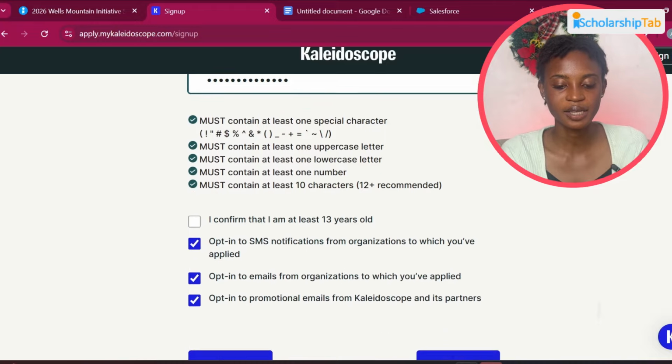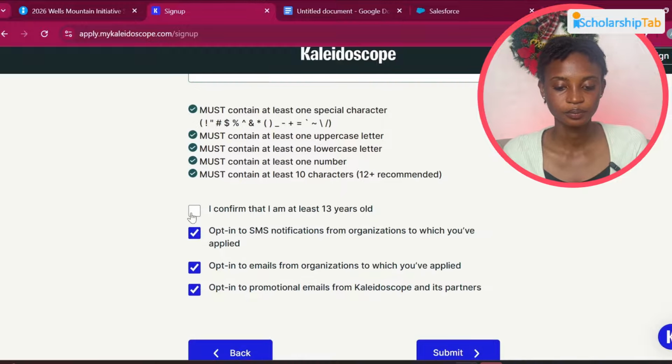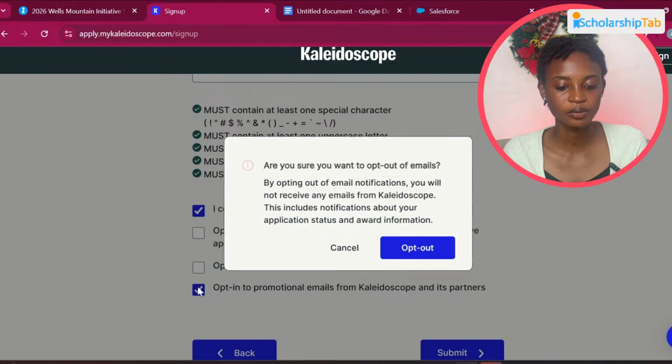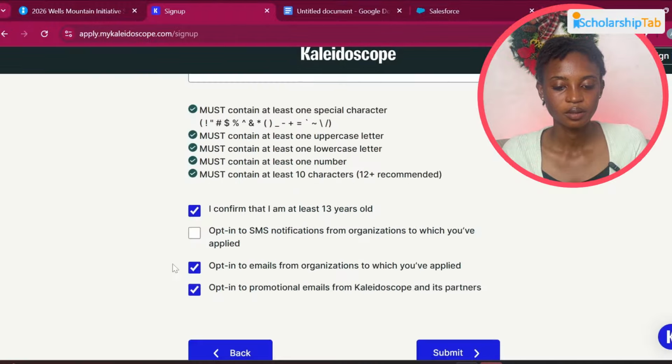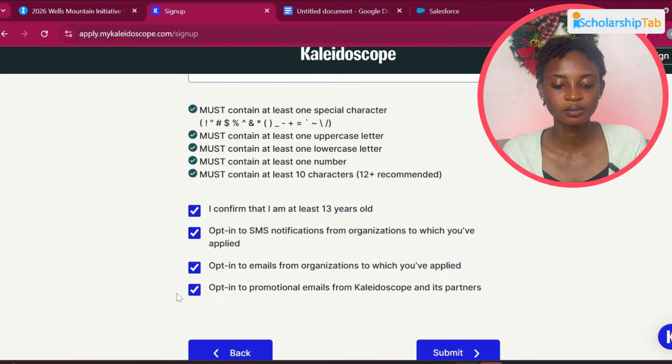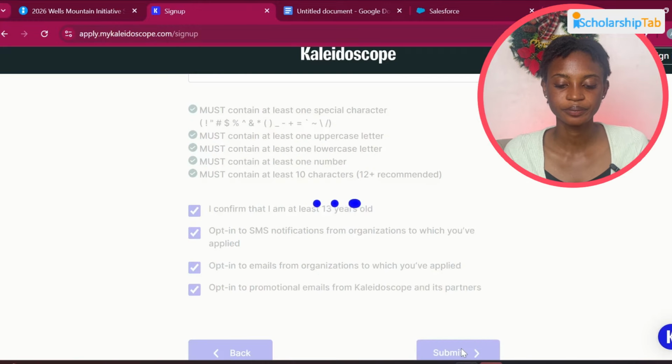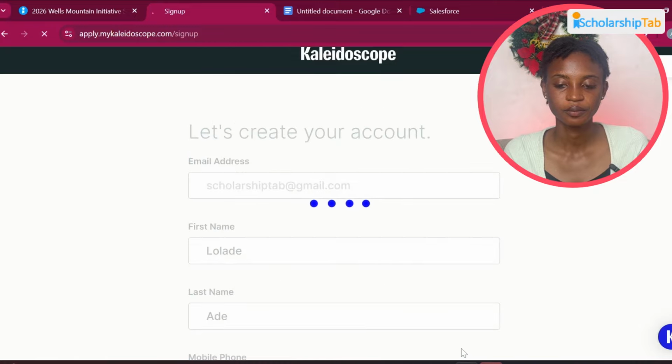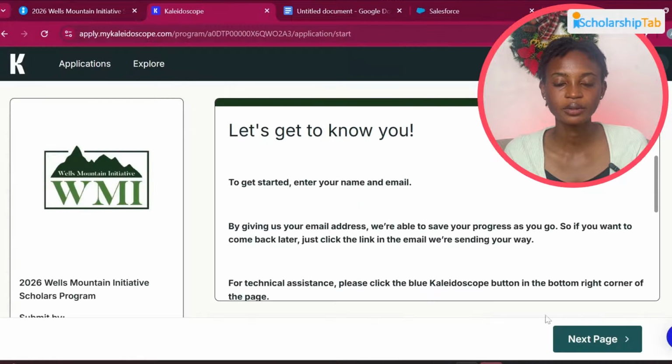So they said, I confirm that I am at least 13 years old. If you want to opt out, you can just opt out from this. Okay, don't opt out from your email because you would need emails from them. Just ensure everything here is also checked. Then you click on submit and you get this user registered. So now I have an account on their application portal. Now it's time to start your application.